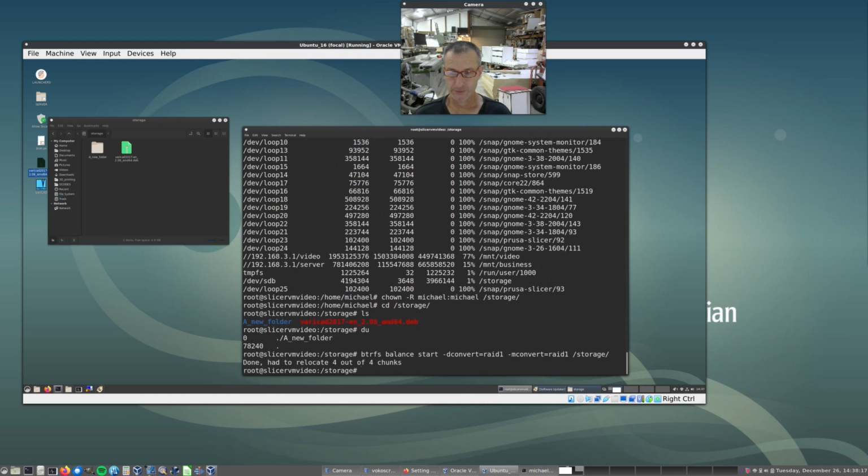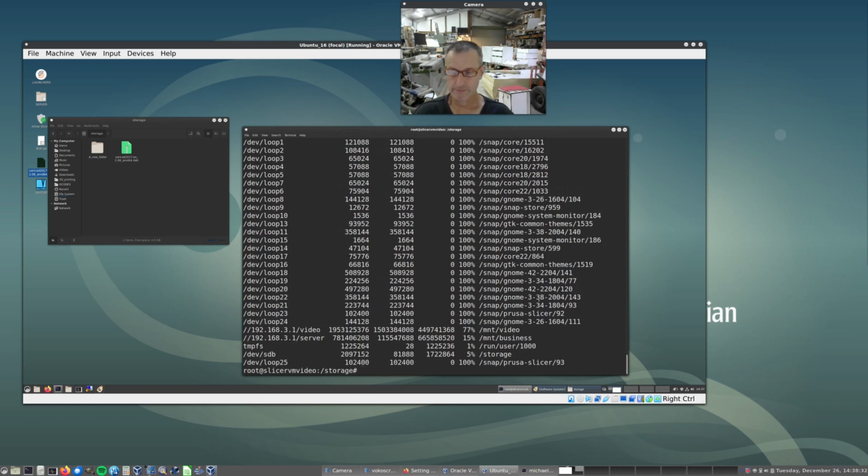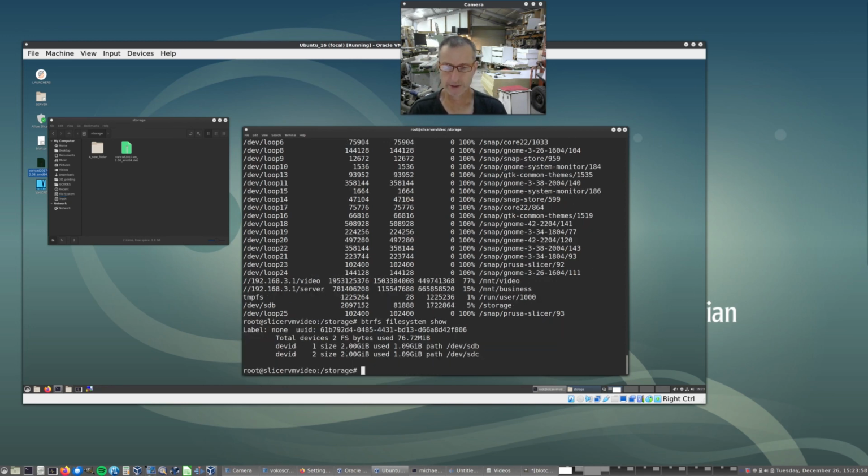Right, shouldn't take long. Okay, so if I go df, now we've got 2 gigabytes and it's about 5% usage. So just like that, we've converted it from RAID 0 to RAID 1. Let's see what actually is going on behind the scenes in the btrfs world. btrfs filesystem show, I think it is, let's check that. There we go.